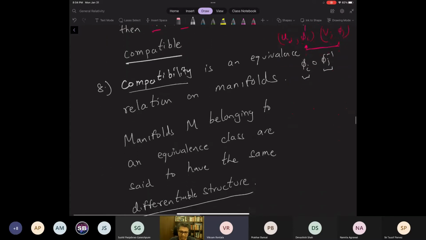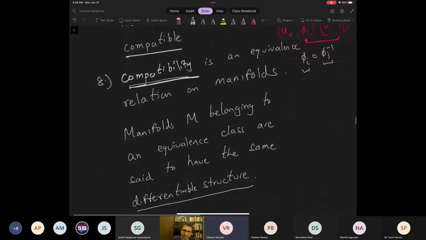This idea of compatibility between atlases, that is, I can take two different atlases and they're equivalent to each other, actually gives us what is called an equivalence relation on manifolds. And you'd say that a manifold M with an atlas A belongs to an equivalence class, and they are said to have the same differentiable structure.